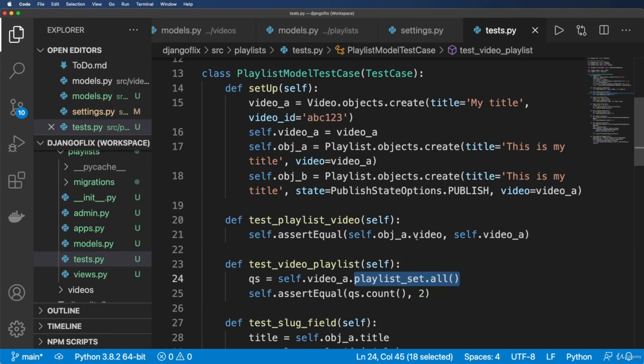But again, it's still kind of confusing. So what we're going to do now is we're going to add all of this stuff into the admin so we can see what it looks like in the admin, and then we'll play around with it in the shell.